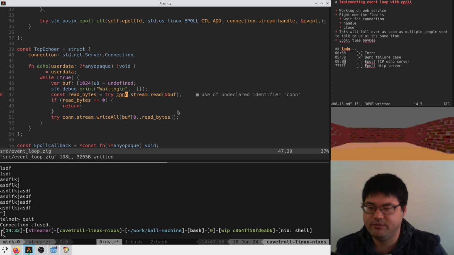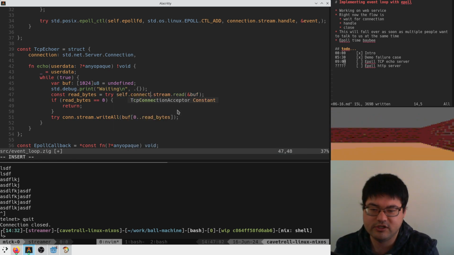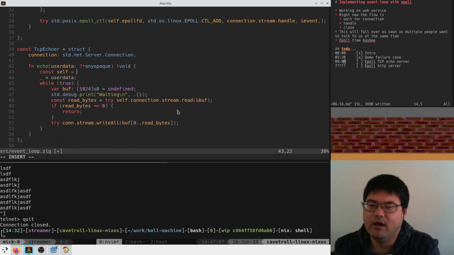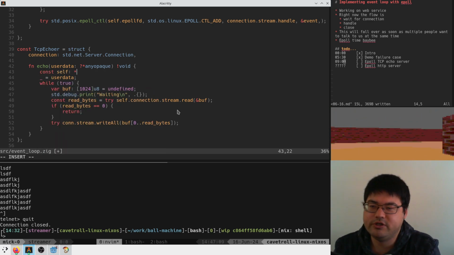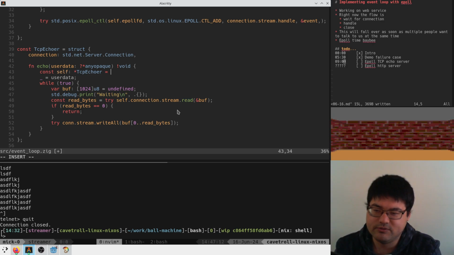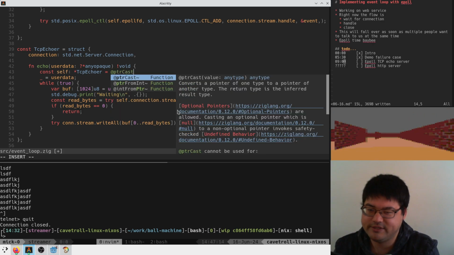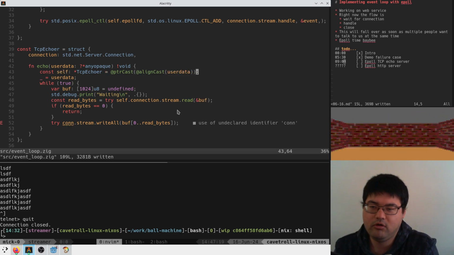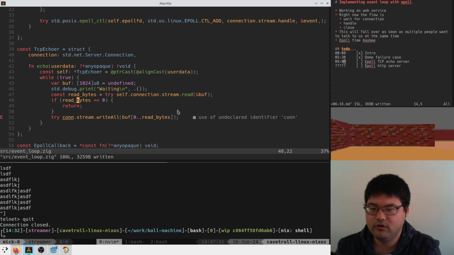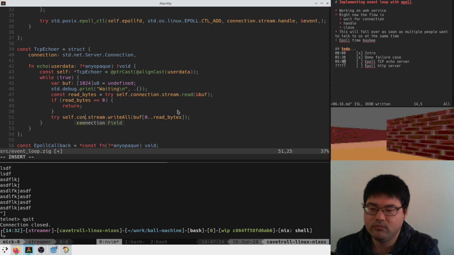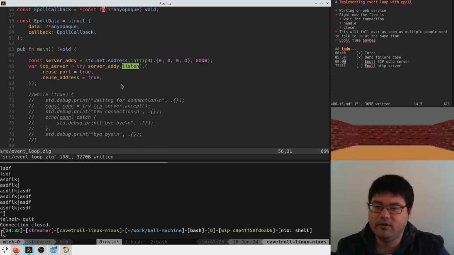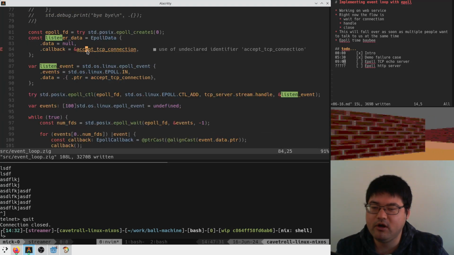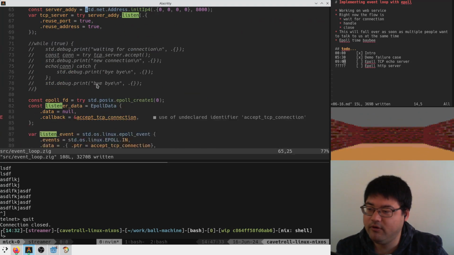Okay, so now we have a connection that we can work with. So we can say self connection, but we need to make self. So self is a pointer to a TCP echoer that comes from a pointer cast alignment cast of our user data. Chillin'. Okay. Now, nothing is getting freed anywhere, but I'm not going to worry about that right now.